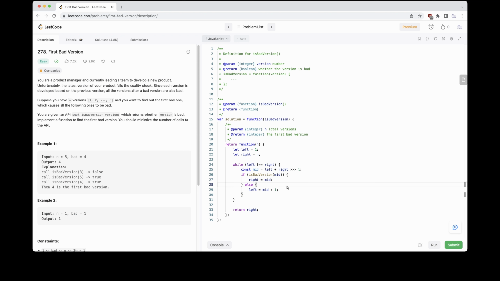Okay, that is the solution to LeetCode 278 first bad version.